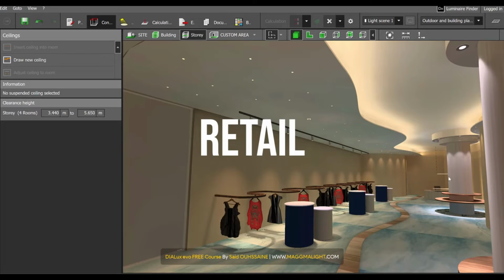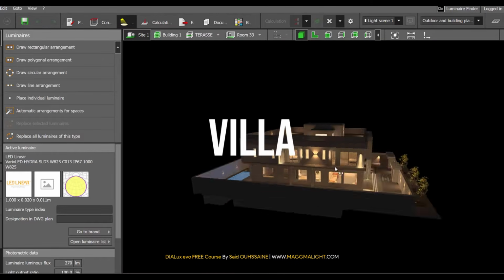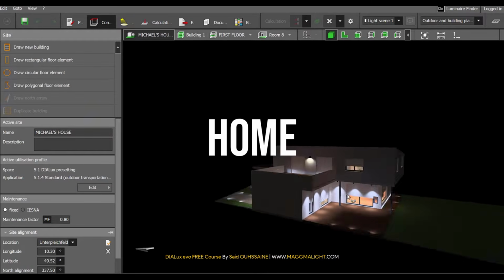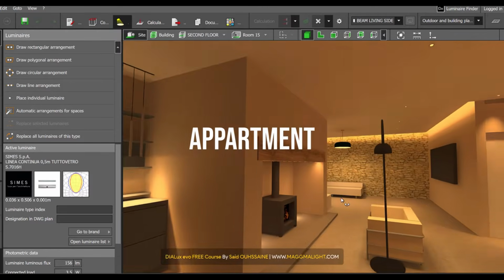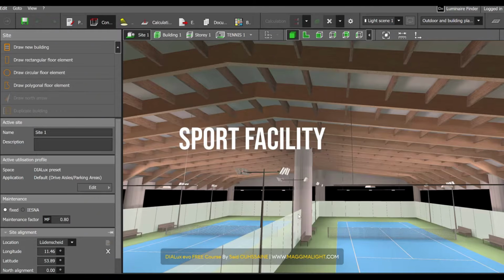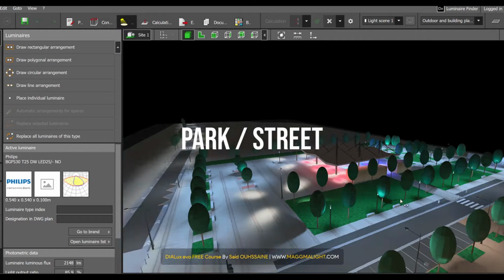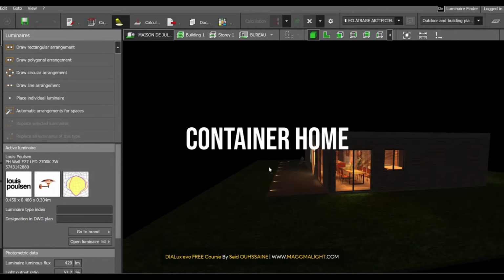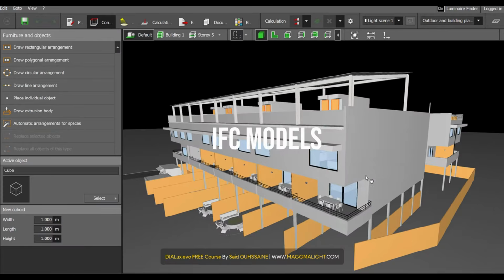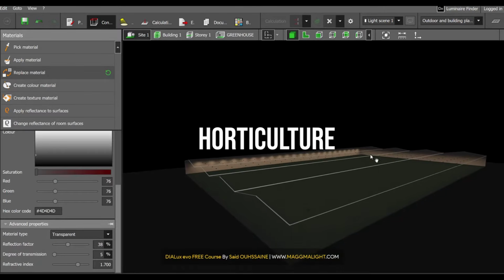DIALux evo is used for all kinds of projects. They can be retail projects, offices, villas, homes, interior and exterior, apartments, sports facilities, park and street lighting, any outdoor lighting, container homes, import and work on IFC projects, horticultural lighting.